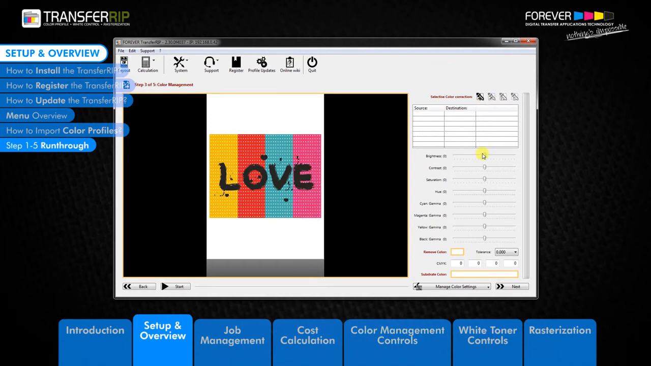The next options allow you to change the image colors. We have various color controls to perform simple image changes. If the colors are not bright enough, simply use the brightness, contrast, saturation, hue, or individual color controls.